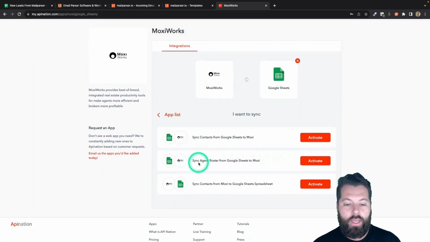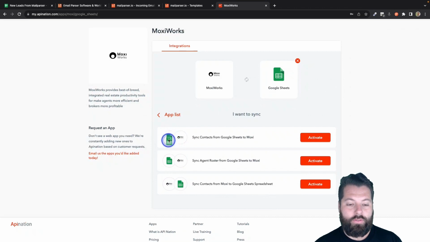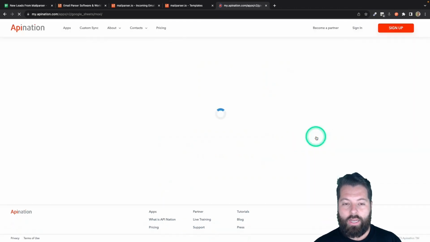There's a few options here. I can do an agent roster into Moxie. I can do contacts from Moxie into a Google Sheet. I'm going to go ahead and do this one. This is what we want, the contacts from a Google Sheet into Moxie. So I'm going to activate this sync.